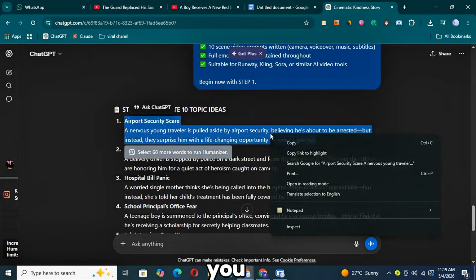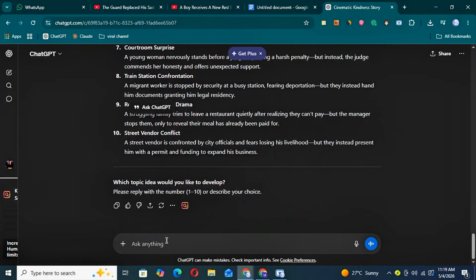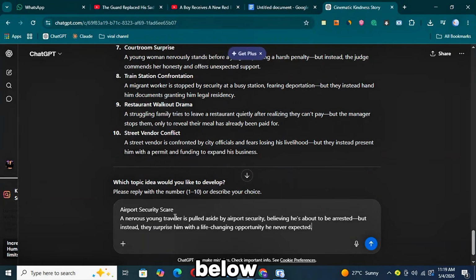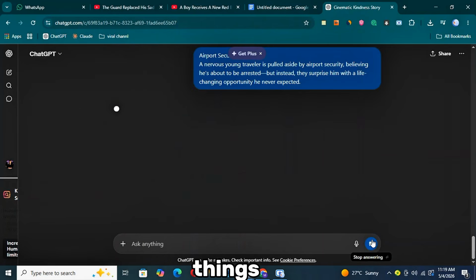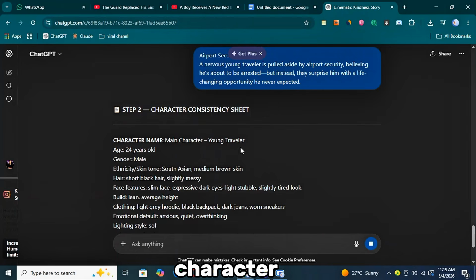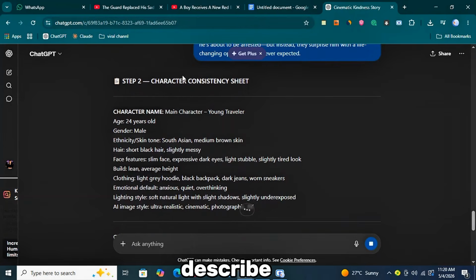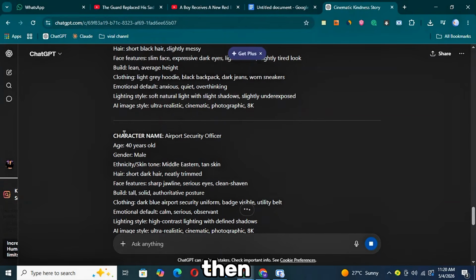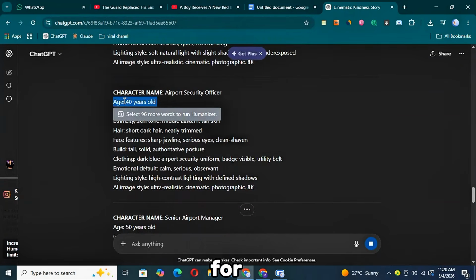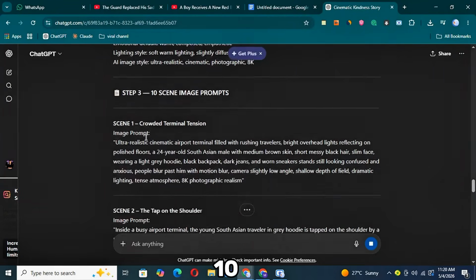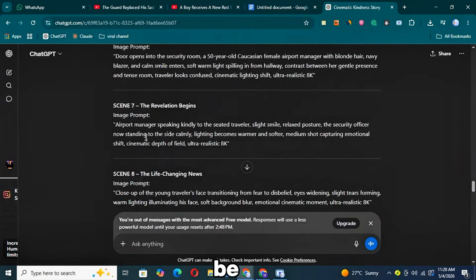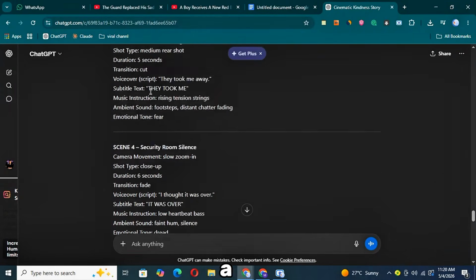Select whichever topic you want. I'll go with the first one. Copy it and paste it into the prompt box below, then hit generate. ChatGPT will now give you 3 things in order. First, character prompts. These describe the people in your story. Then 10 image prompts, 1 for each scene. And finally, 10 video prompts. These will be used later to animate each image into a clip.